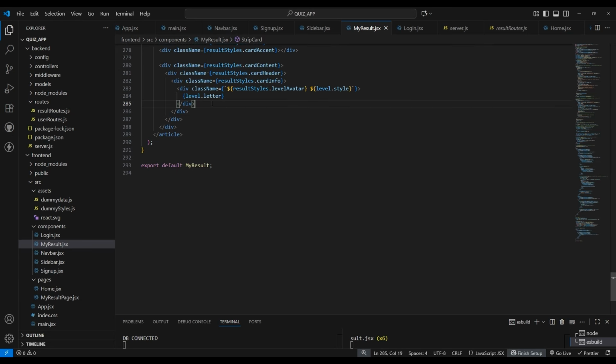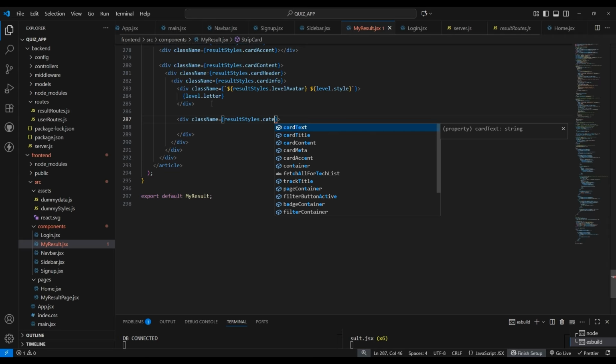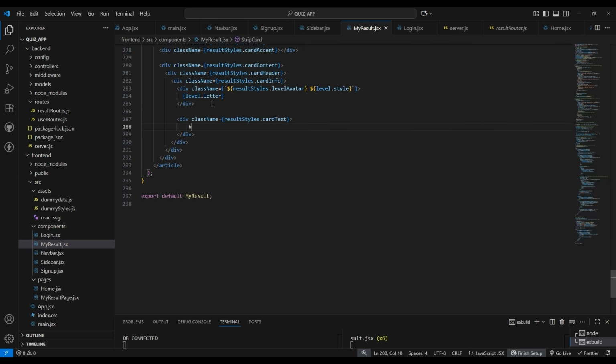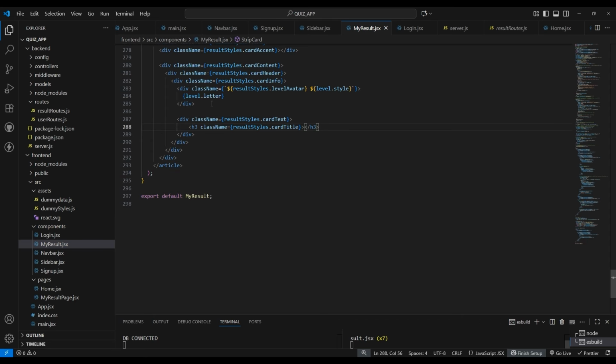Now after this div, create another div tag and give class name to this div. It will be resultStyles.cardText. Then an h3 tag, that is the heading tag, give class name to this heading tag. It will be resultStyles.cardTitle, and we are going to pass the item.title here.